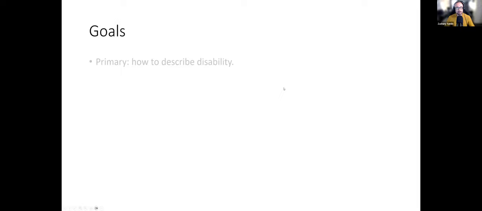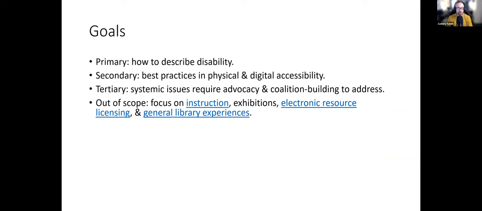Now, on to our goals for today. Our primary goal is to learn more about how best to describe disability. Our secondary goal is to increase our knowledge around best practices in physical and digital accessibility. And our third goal or point that I would like to emphasize is that systemic inaccessibility issues require advocacy and coalition building to address, especially when they deal with the built environment. We can't take a sledgehammer or a jackhammer to a building and make it more accessible. Examples like that really require multiple people to work together to increase accessibility.